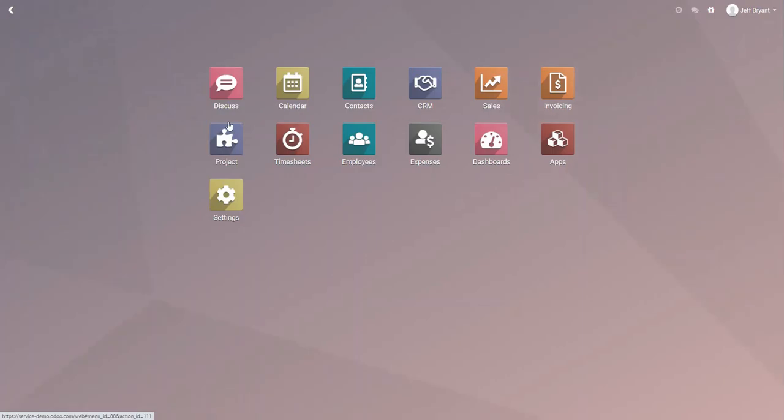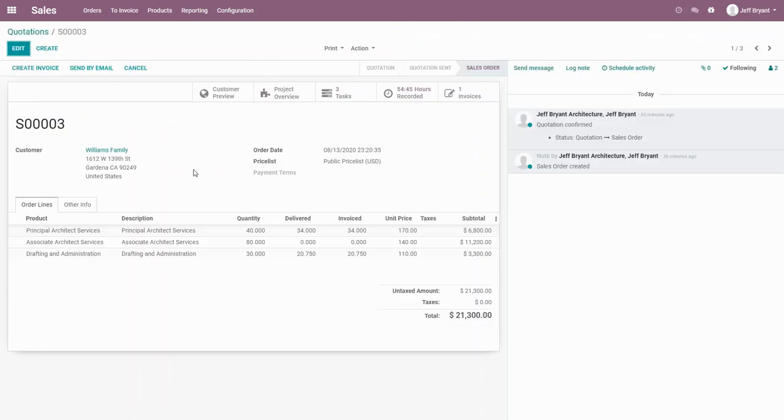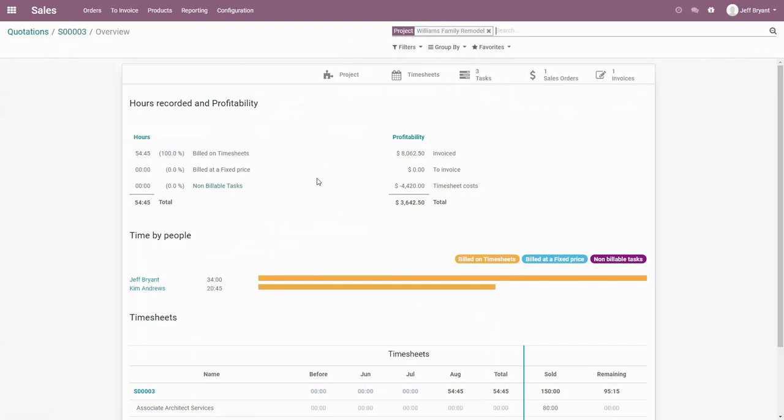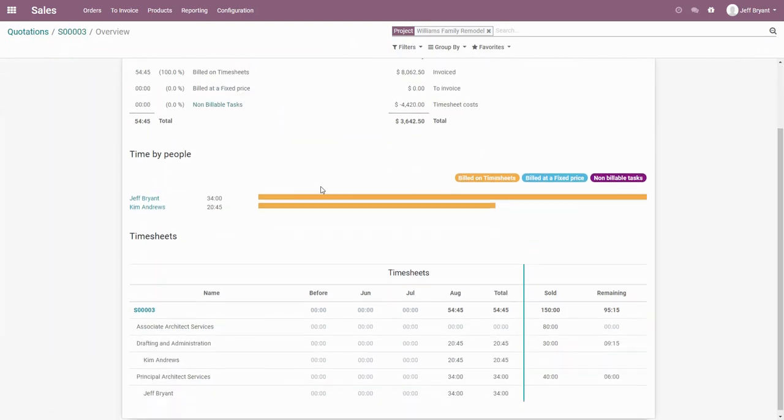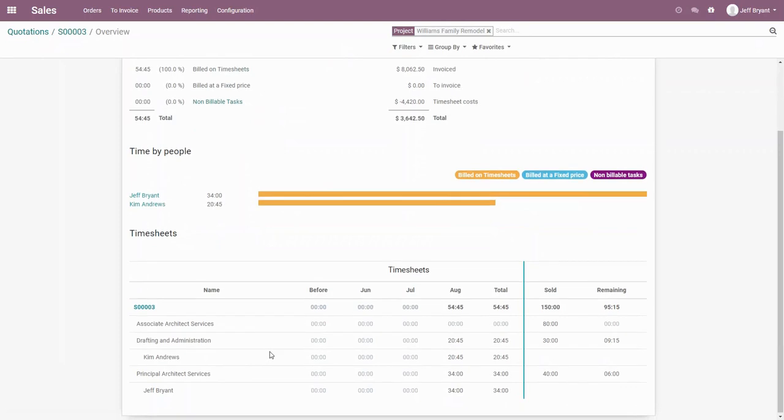So lastly, I will return back to the sales order and just point out how the sales order is going to keep everything linked together. And so I can see now that there's been one invoice that has gone out. And if I was the person who originally spoke to the Williams family and I wanted to just check in and see how the project was going, then I can always click into the project overview and I can see exactly what's been going on, who's been involved, who's been spending the hours.